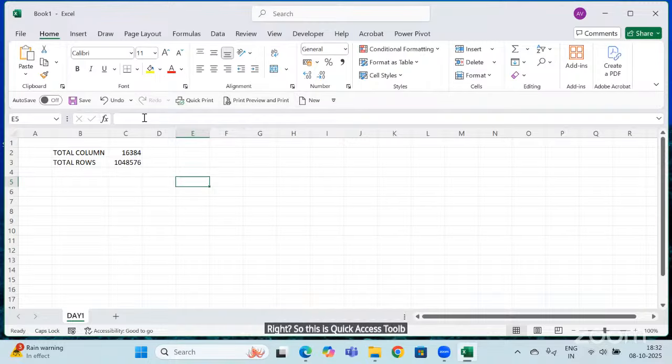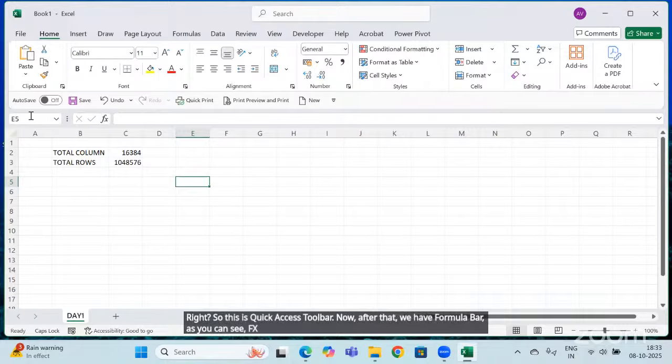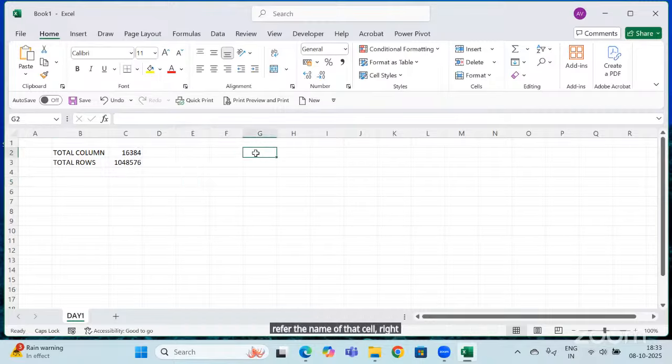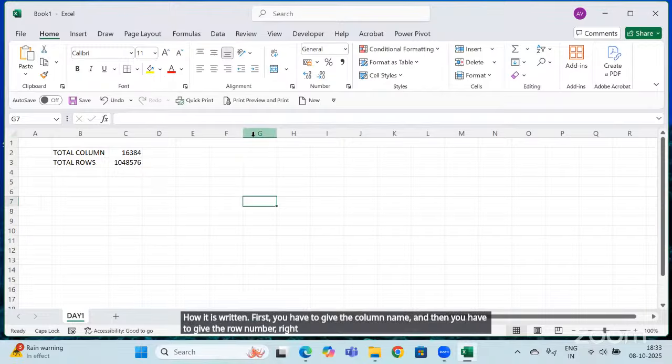Now after that we have the formula bar, as you can see, fx, right? Also on the left-hand side we have a small box called the name box, which refers to the name of that cell. If I put the cursor here and select this cell, I will get the name of that cell, that is G7. How is it written? First you give the column name, and then the row number. The column is G, and since we have taken this cell, 7 is the row. That is why we are getting G7.